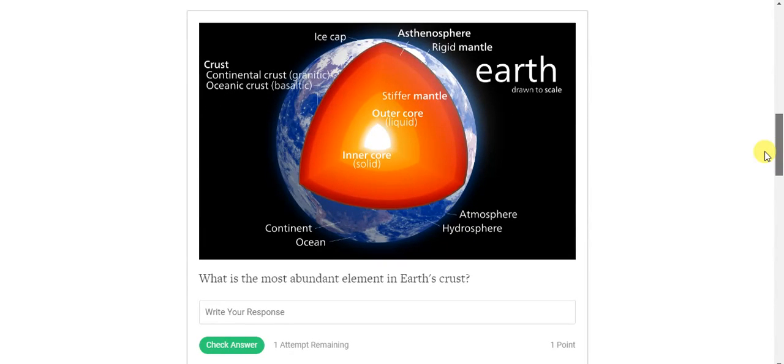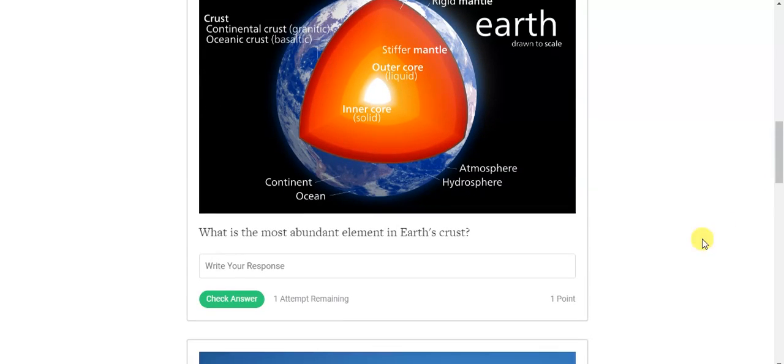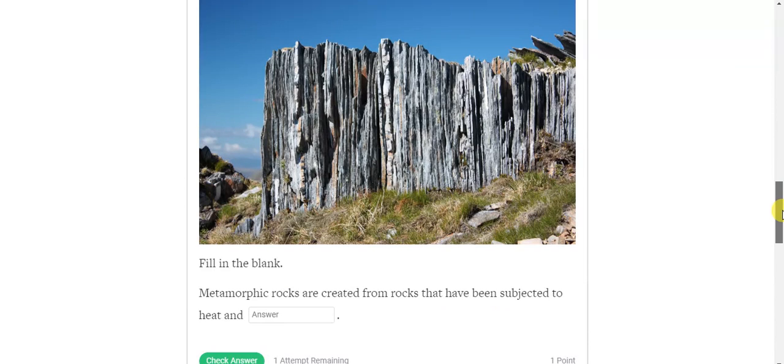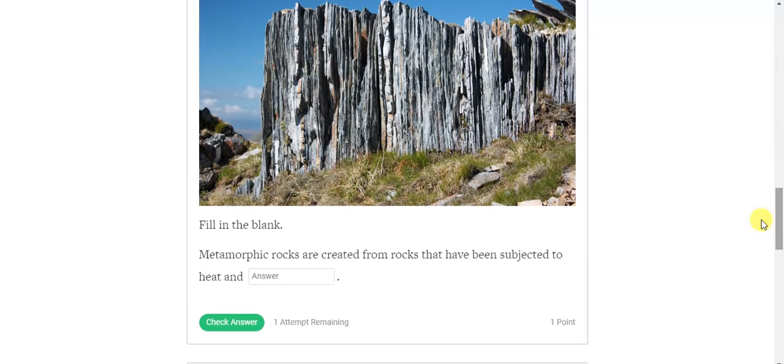The next type are short answer questions. Students will write their responses in the box below. Fill in the blank questions work the same. The students will provide the best answer in the box listed in the question.